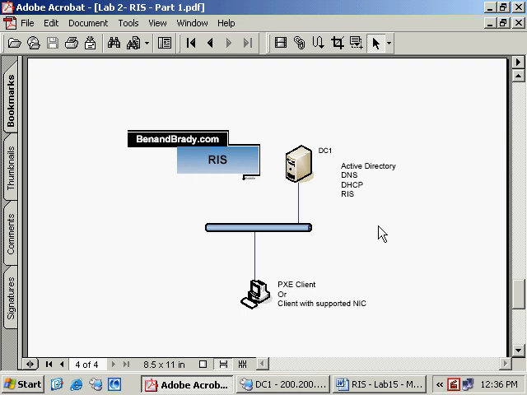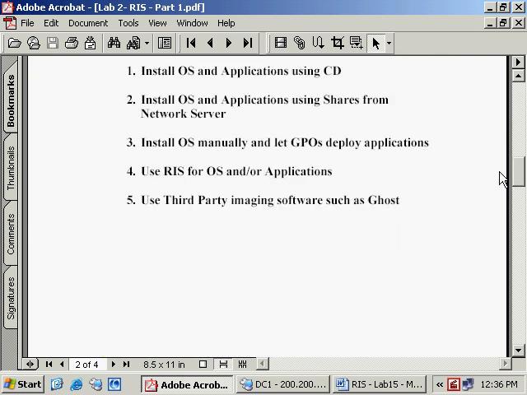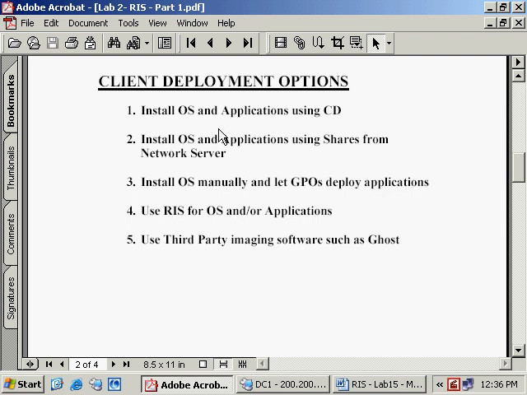As long as those requirements are met, you should be fine. So going back to a summary diagram, a summary note over here: client deployment options. You can deploy clients by going around with the CD-ROM, using the application CD and the operating system CD to install clients. You can do it off a central server, or you can install the operating system and let the GPOs do this, which was discussed in the previous series of videos, or you can use RIS for the operating system and/or applications. In this video, I only showed you how to do this for the operating system. You can also do this along with applications, which is the subject of discussion in the next video.